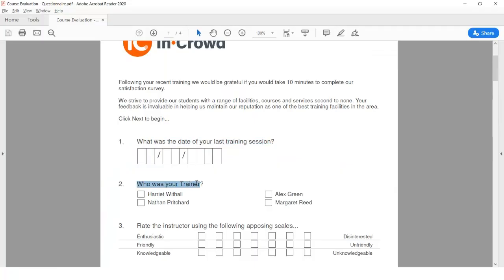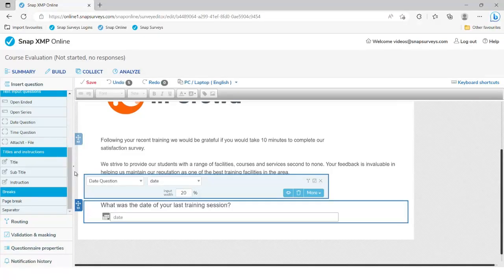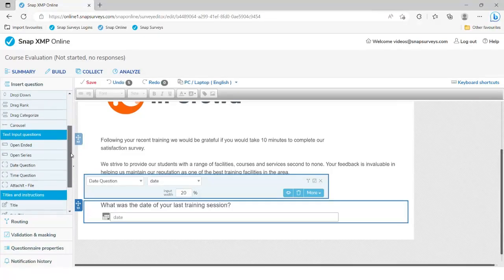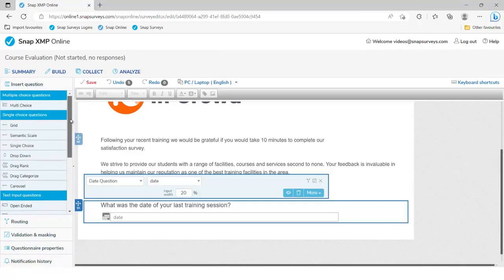We have a simple tick box question where people can choose one option. So the question styles on the left, by the way, are broken down into sort of question types. So you can see we've got a multi-choice question in the multi-choice section, which will allow for people to choose more than one option. I'm only wanting them to choose one option, so it's in here, and we've got single choice.